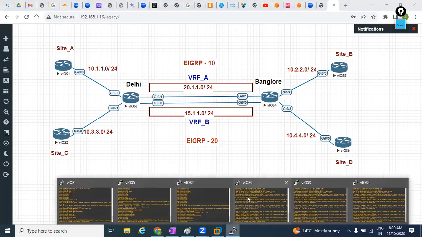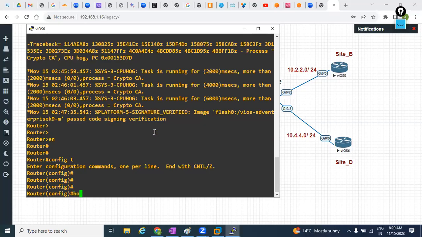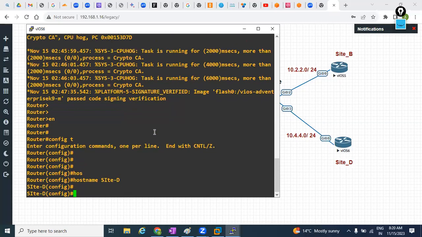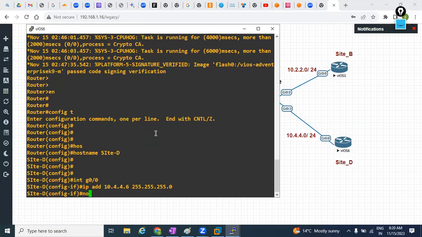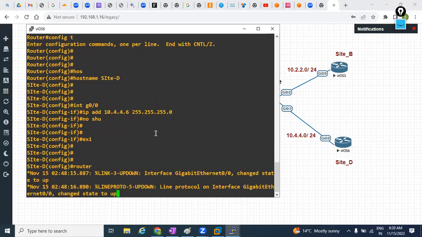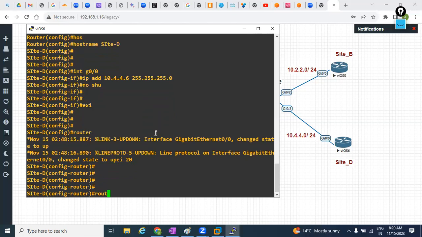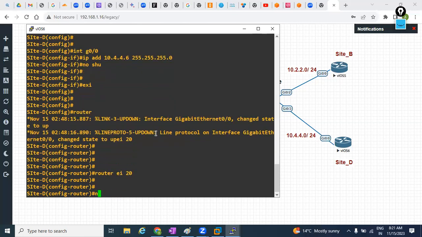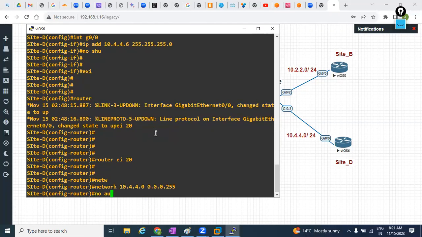And now site D. Hostname site D here. Interface 0/0, IP address 10.4.4.6 as per number of router. No shut. Router EIGRP 20. For this, actually, the EIGRP is 20. Router EIGRP 20. Network 10.4.4.0. Wildcard mask.